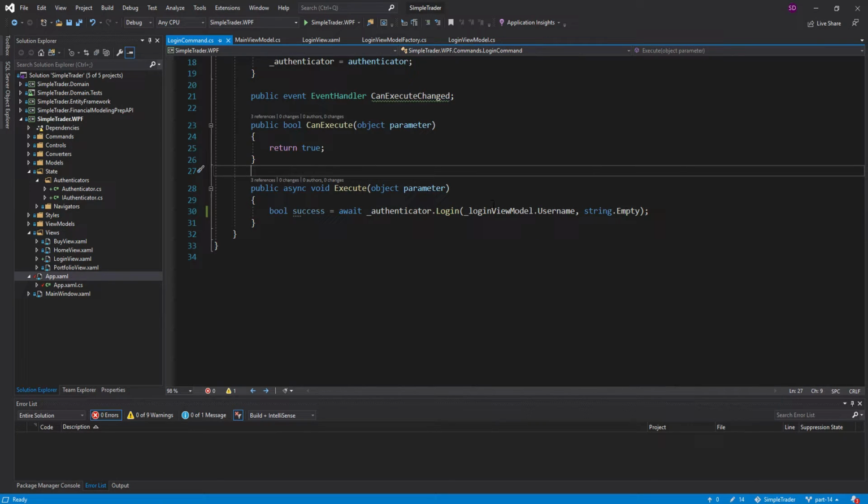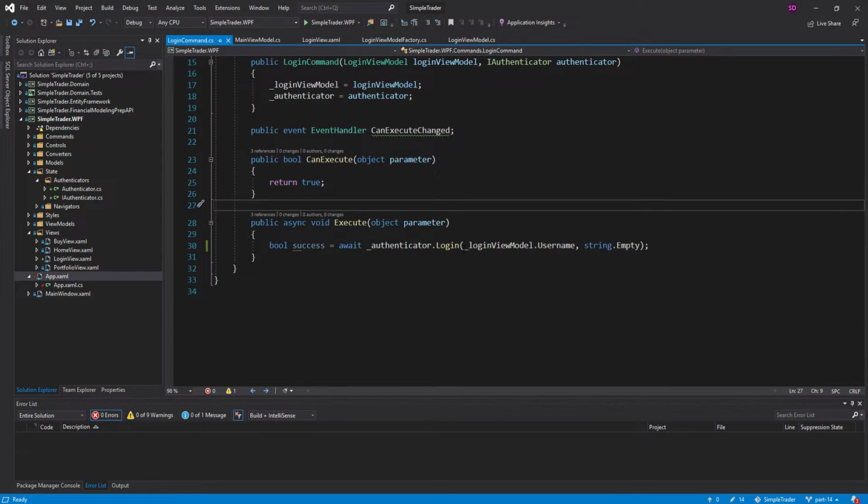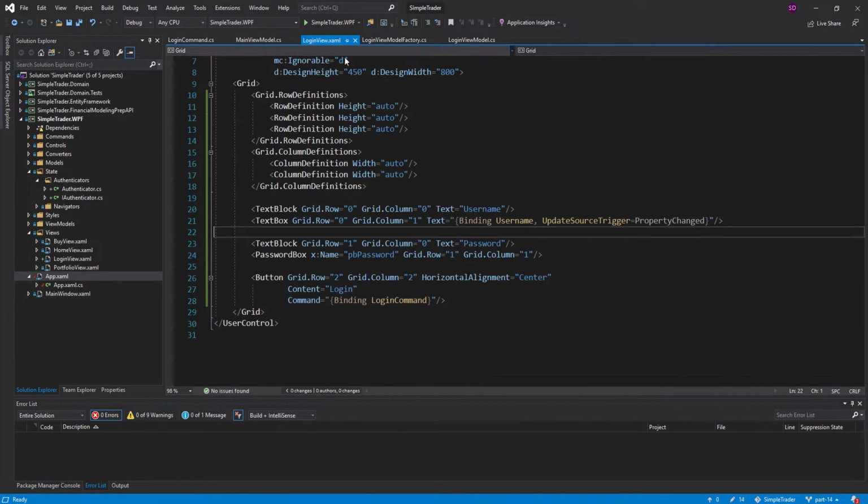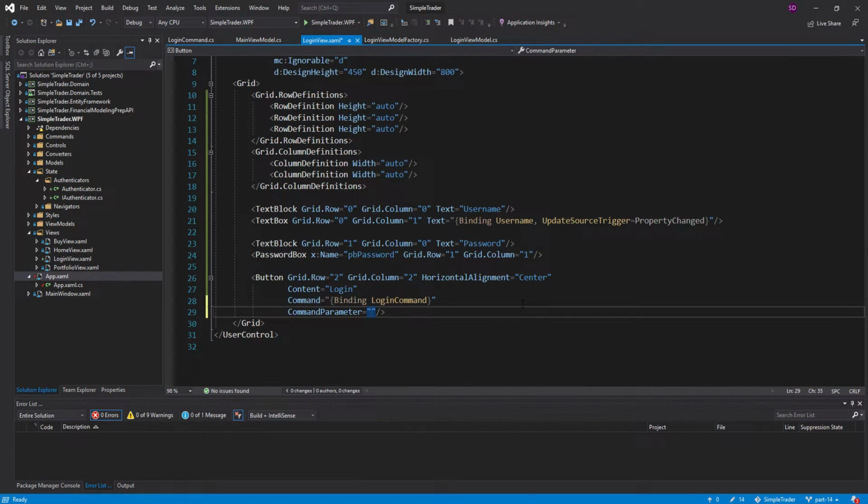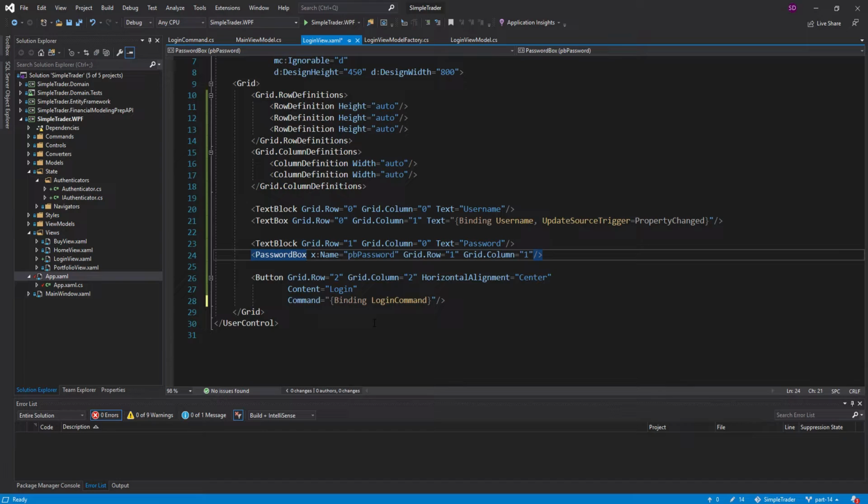We can't bind the password, and the only way to really get the password to our command is to pass it through this parameter. So that's exactly what we're going to do. Now let's go back to our login view, and you might be thinking, okay, we can just set the command parameter, bind it to the PasswordBox password, but that actually will not work either. The only way to really get this password from the PasswordBox is to grab it in the code behind. So that means we're going to have to call our command from the code behind as well.